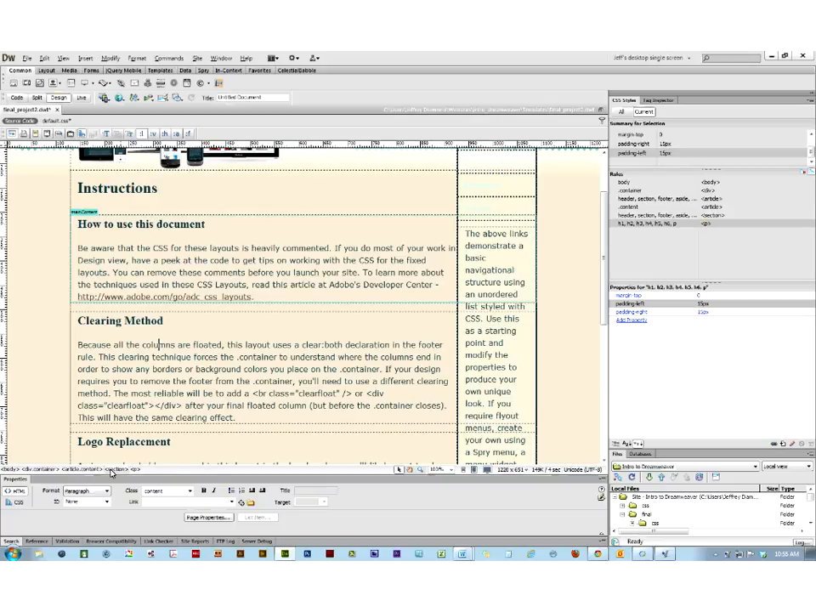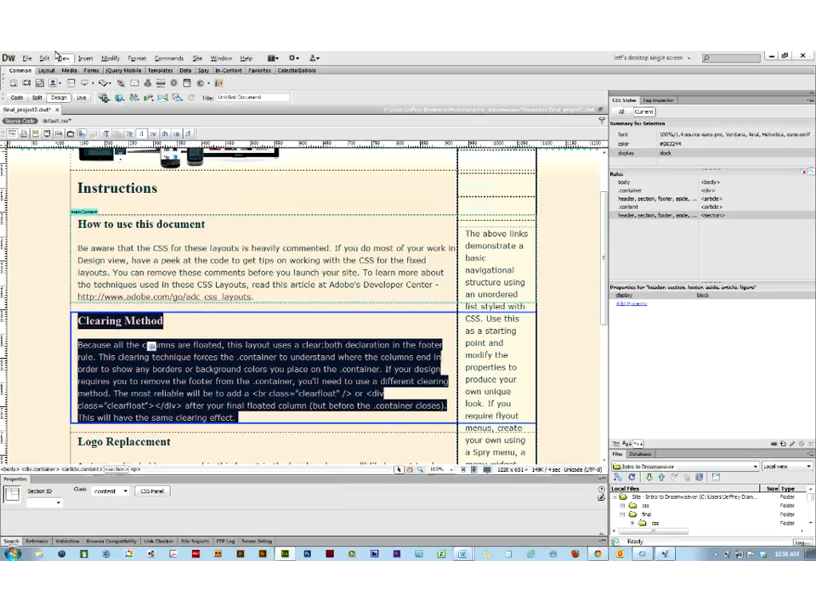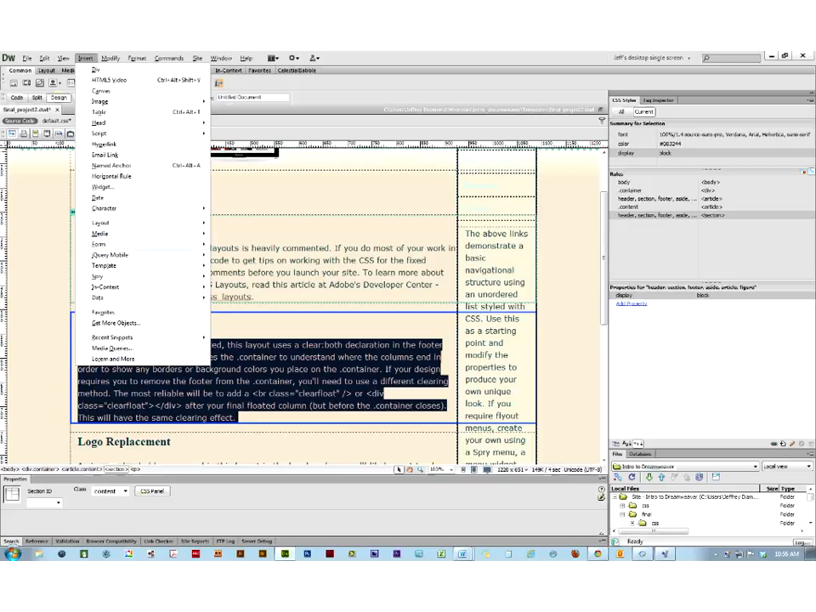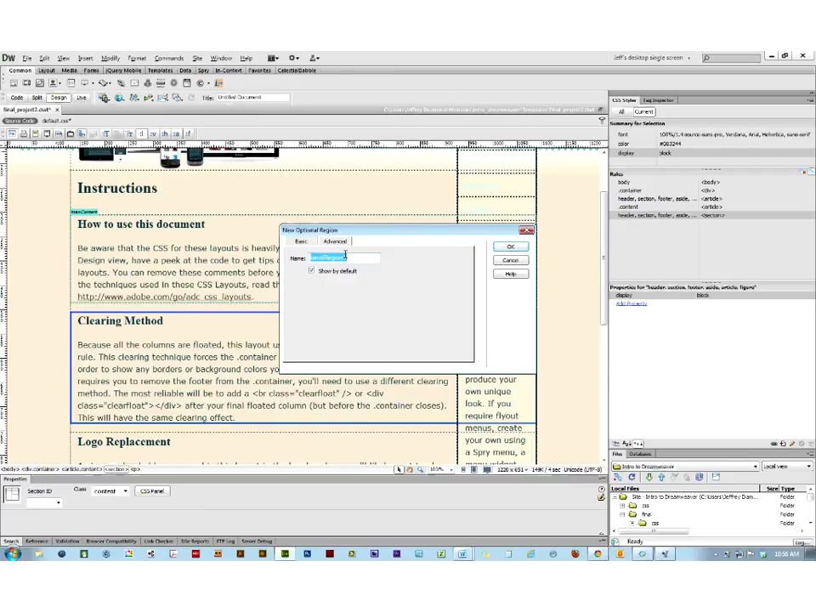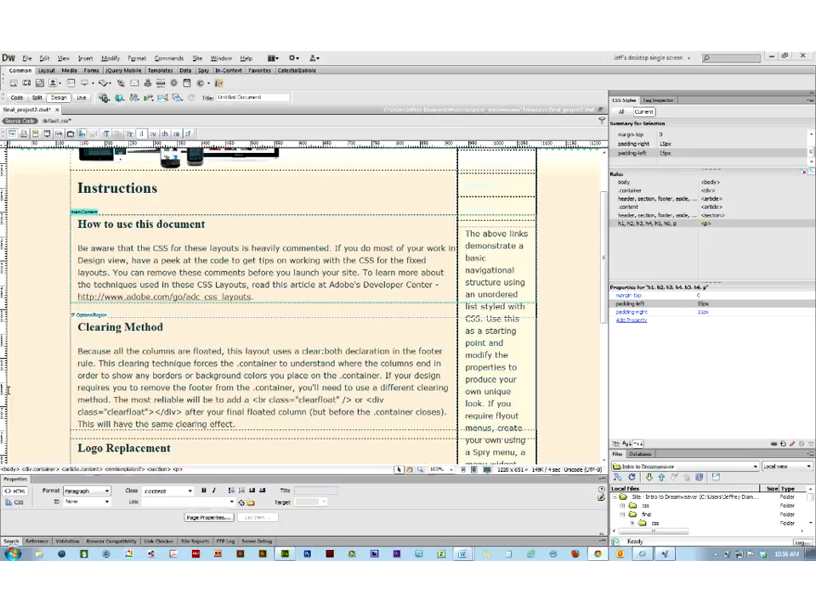I go down to the second section. I choose Section again, and I say Insert Template, Optional Region. And we're going to call this optional region. It's fine, it can just be optional region. And I'm going to choose not to show it by default. And the reason is because I'm only going to be using it on one page. Yeah, I'll talk a little about those. So I click on OK.